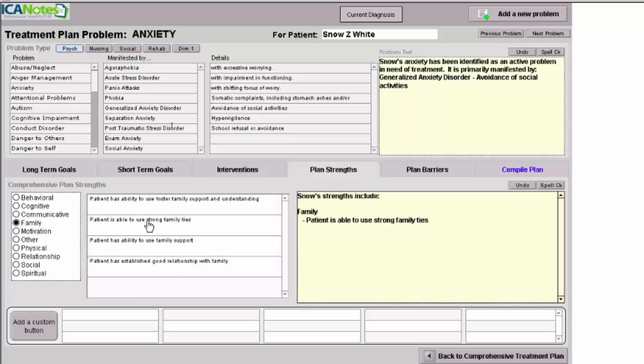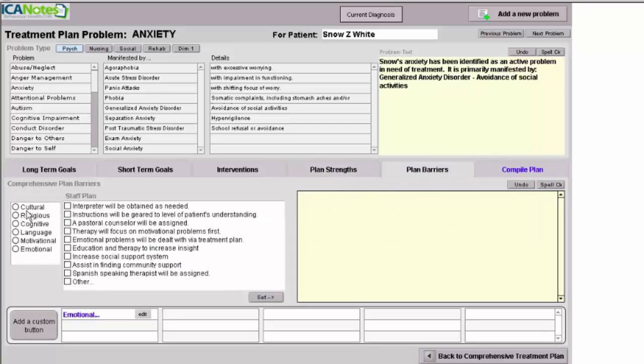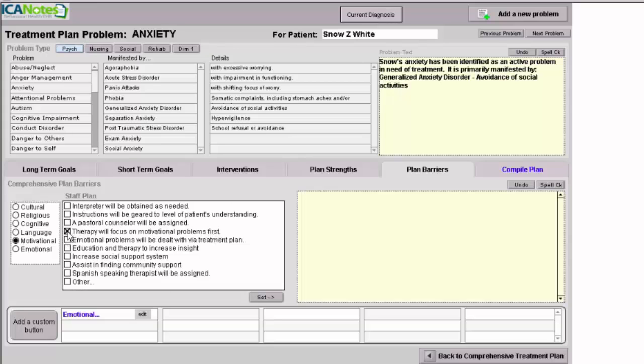She has strong family ties, the ability to use family support, and she has a good relationship established with her family. In terms of barriers to her treatment plan, let's say that motivation is a problem for her right now, and that therapy will focus on motivational problems first. I'll select this sentence, set it into the note, and move forward. We're now ready to compile our plan.